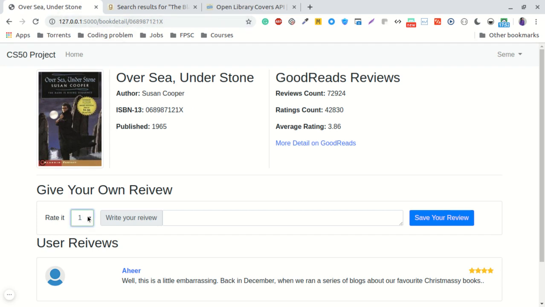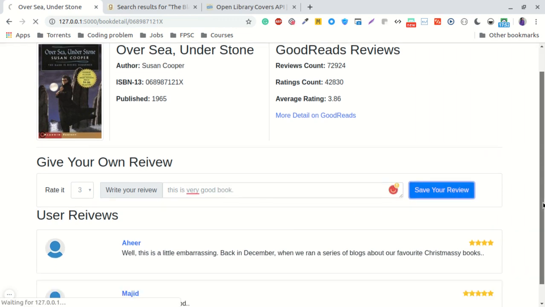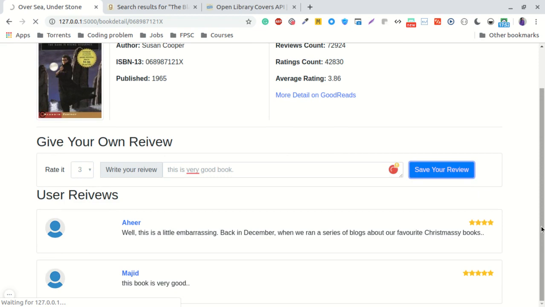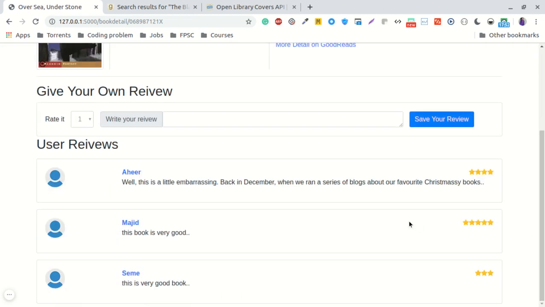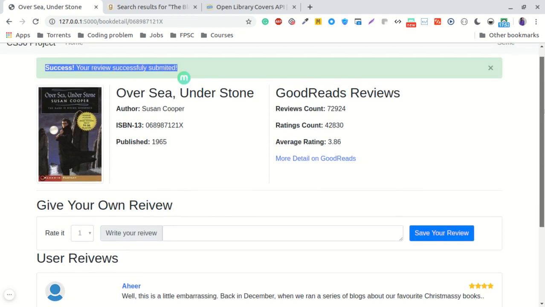For example, I select 3 stars and write "this is a very good book" and press submit. My review will be submitted and displayed to me, and it also shows me the flash message of review submitted, and also shows me the previous users who wrote about this book, with all the details from that.